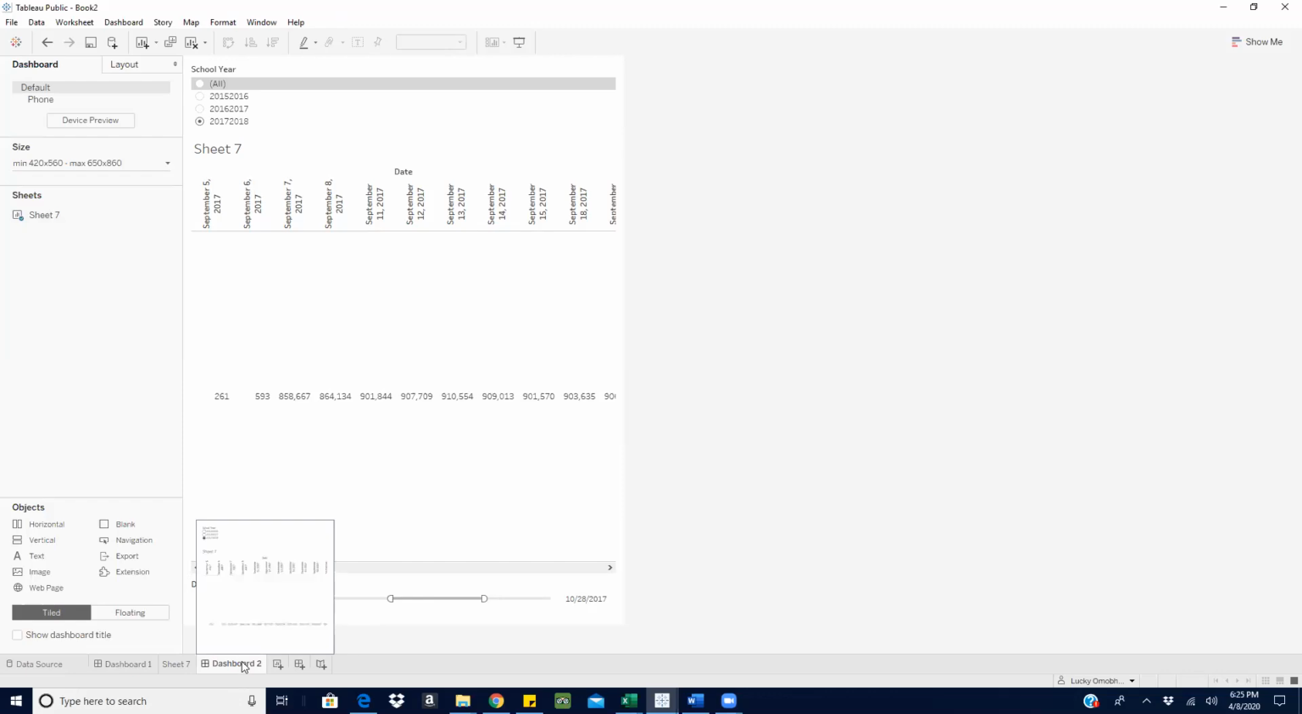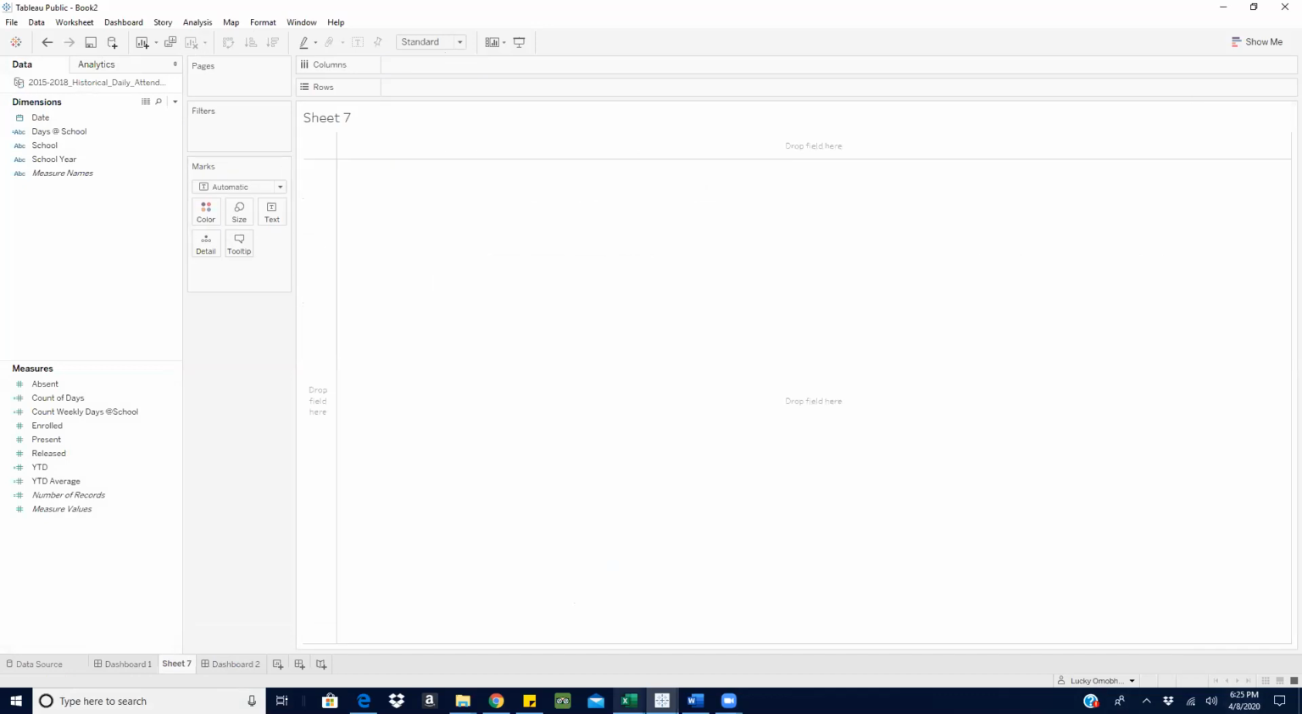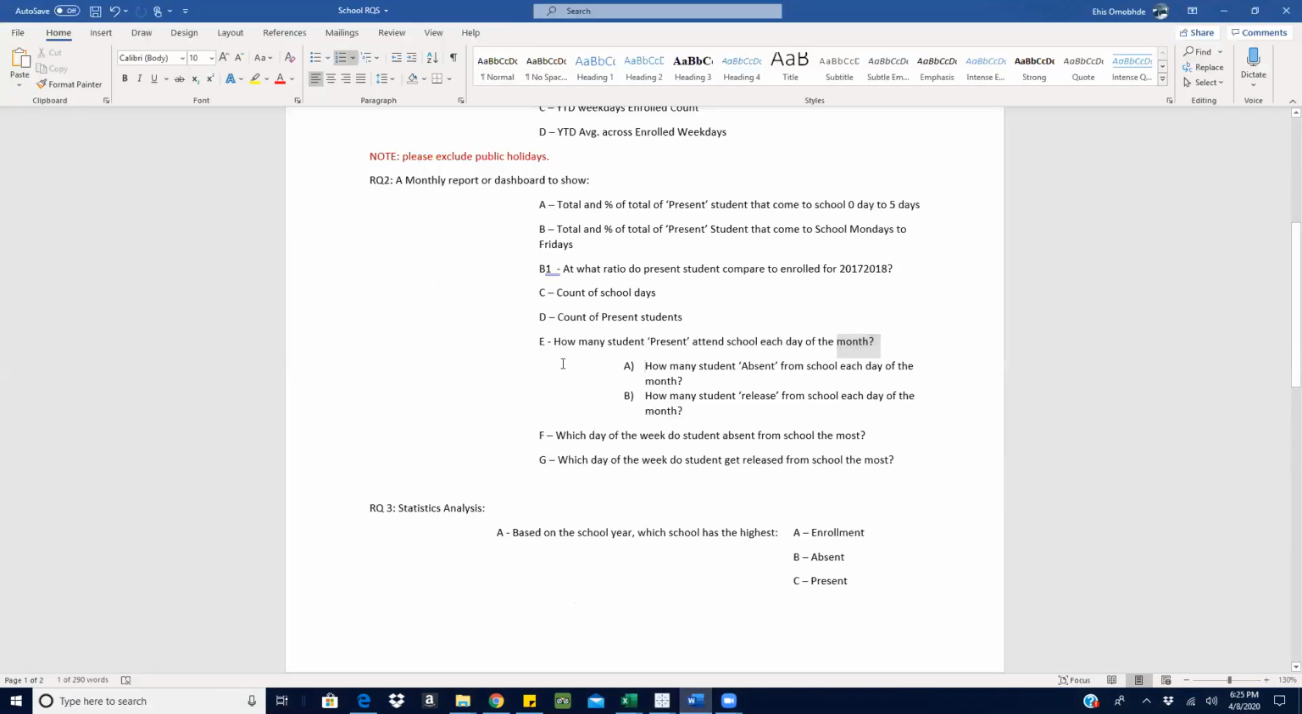We get it? Okay, now don't worry, let's practice. Everybody do the assignments. Do this assignment, and if you get confused, we will work with it. Let's do this now. How many students attend school each day of the month? You can default your dashboard to any month or any year and format it to make it look good quickly.